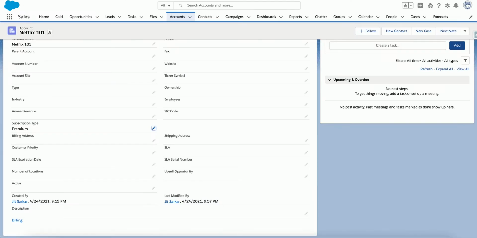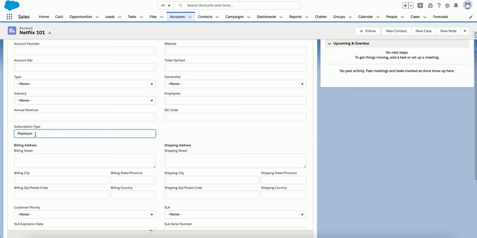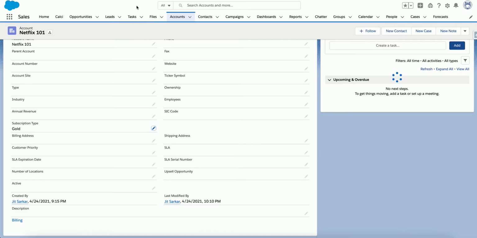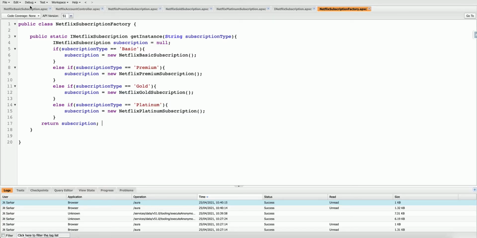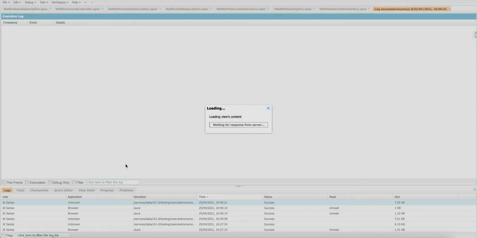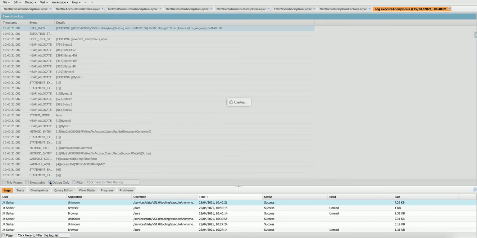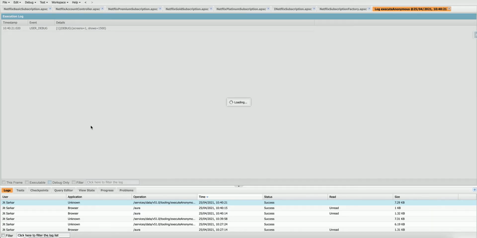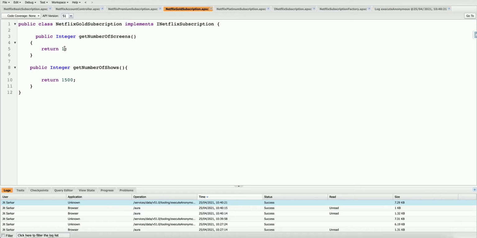If I change this to gold, I'm not sure if I had changed that. Yeah, so I'll have to change this. So for gold, say the number of screens is 4 and it's 2500. For platinum, let's say number of screens is 5 and this is say 3000.